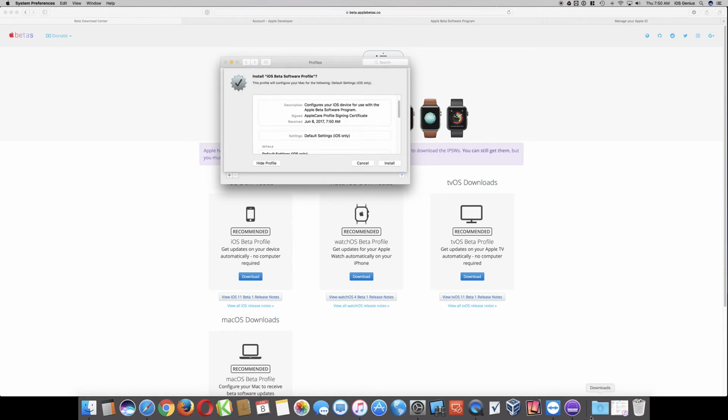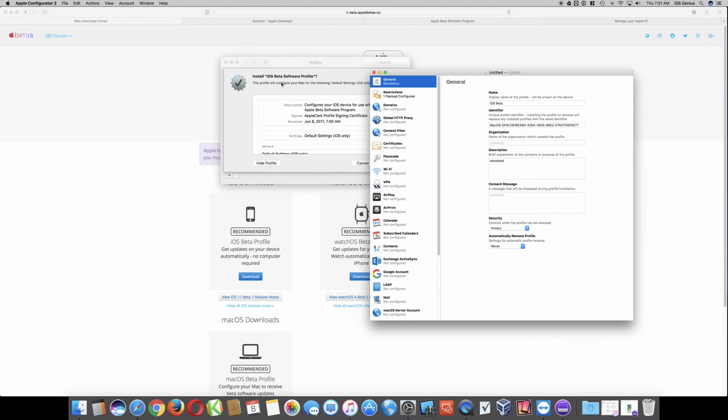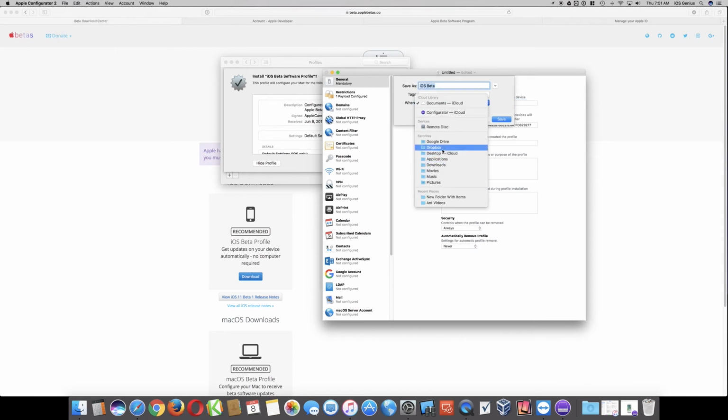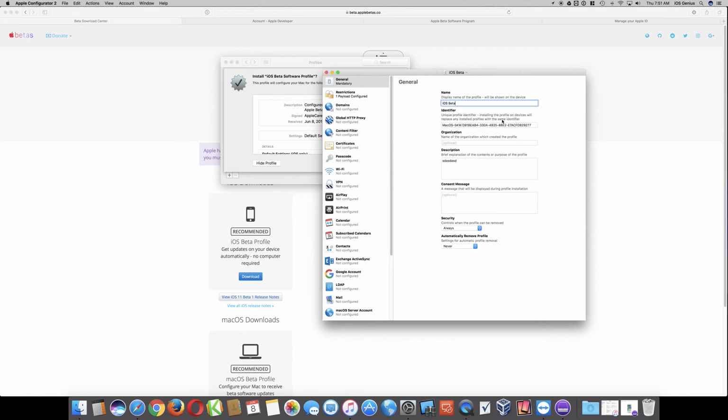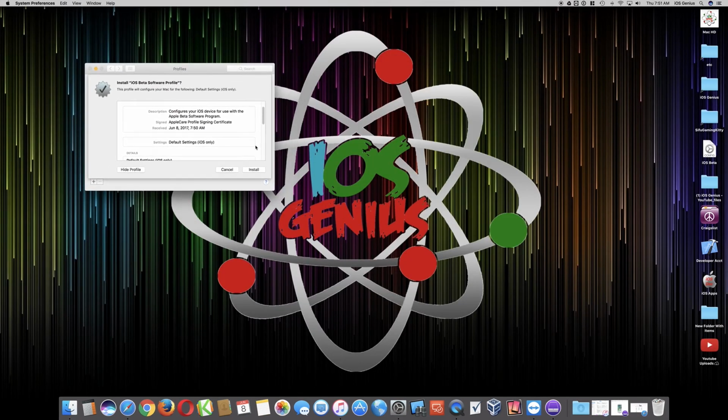But the thing is, what if I created this profile here? What is the profile called here? It's called iOS Beta Software Profile. So here it says display name of the profiles, iOS Beta. So for an example, we're not going to restrict anything, so we open this. Now we're going to go ahead and save it. We're going to just call it iOS Beta. We'll put it on my desktop. Save. We're going to minimize these applications. So this is the profile. Now I cannot have this running at the same time, so I'm just going to go ahead and close it.